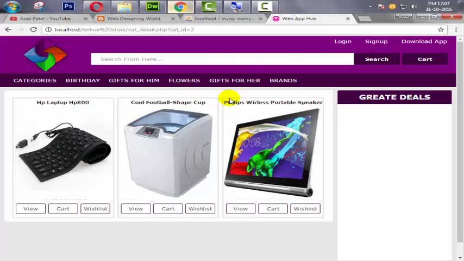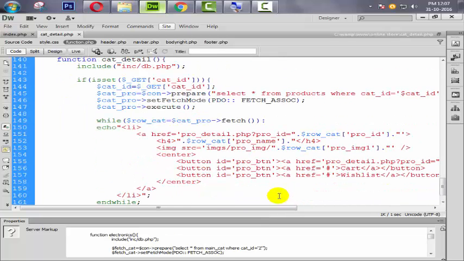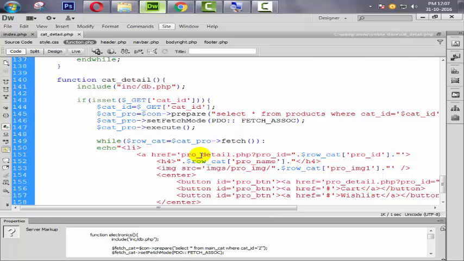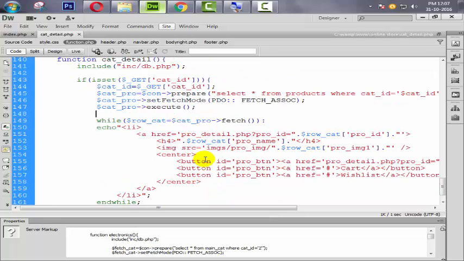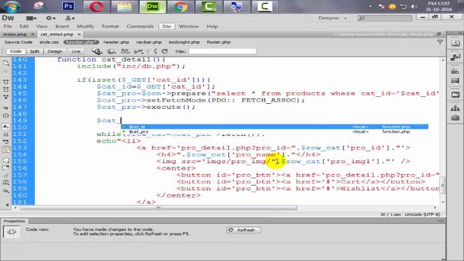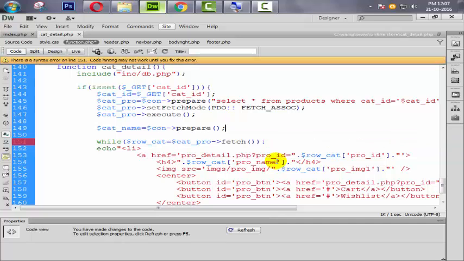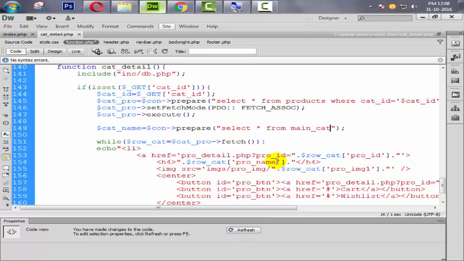Also we need to insert the category name here. So how can we do that? Just simply come to function.php. Then here we need to create a query for fetching our category name. So simply we are going to create a query like cat name, then $con, then prepare statement, then double quotes, then select all from main cat, because our table name is main cat.